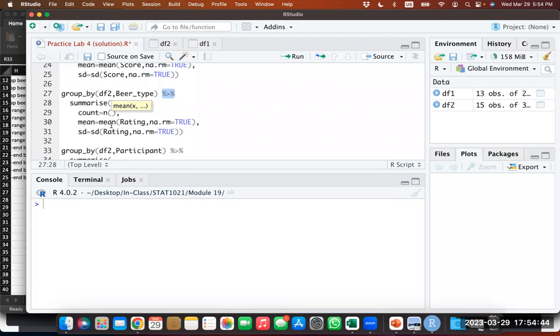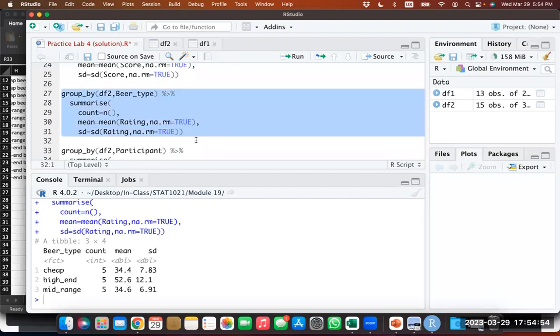Control L. No. So if we're doing the grouping now according to the beer type, we're getting here what we have seen also in our group means. We're seeing cheap beer is low, and mid-range beer is still low, high-end beer considerably high, also notably with higher variability. The standard deviation is large.